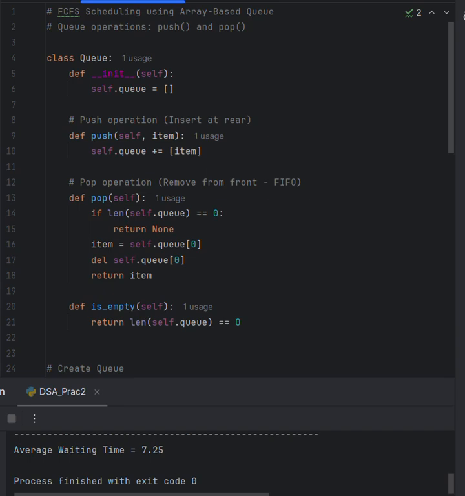So after push P2, 3, P1, P2 gets added to the array. The pop operation removes the first process from the queue, and del self.queue[0] removes the first process. The removed process is returned.